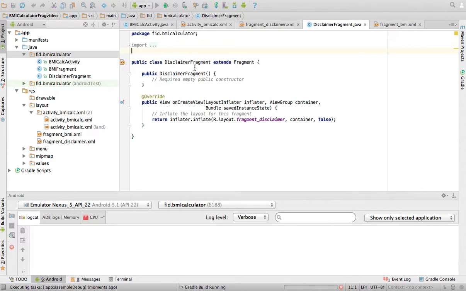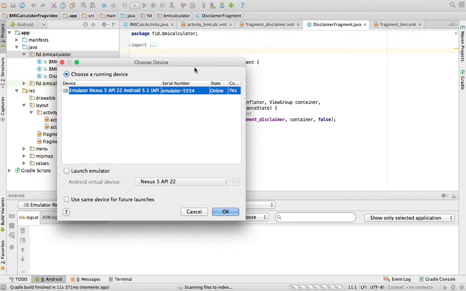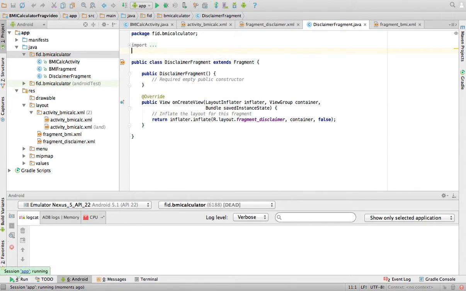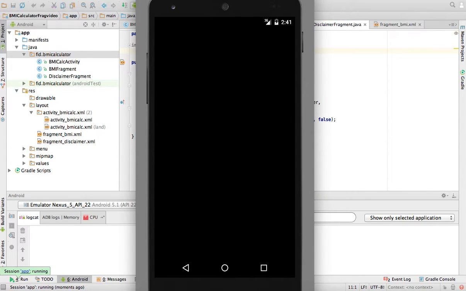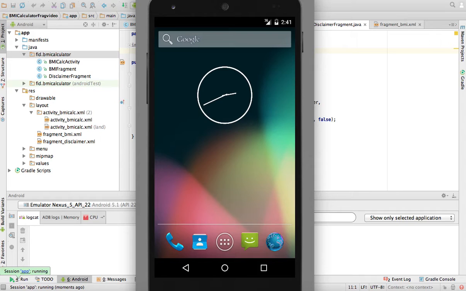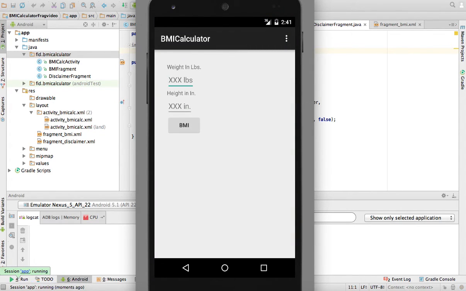So we're going to take this one step further. We're going to take our BMI calculator. This time we have a BMI calculator with fragments. So it behaves like this. I want you to remember this. We have a BMI calculator with fragment and one without fragment. I'm going to show you the one with fragments now, and we're going to make fragments talk to each other.